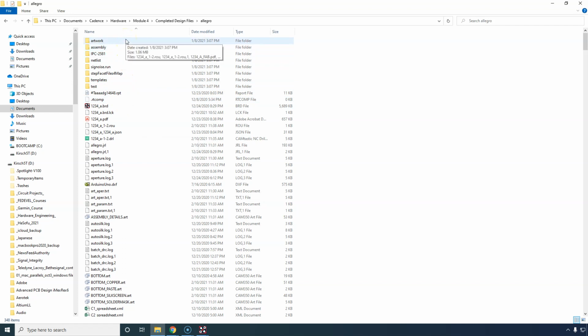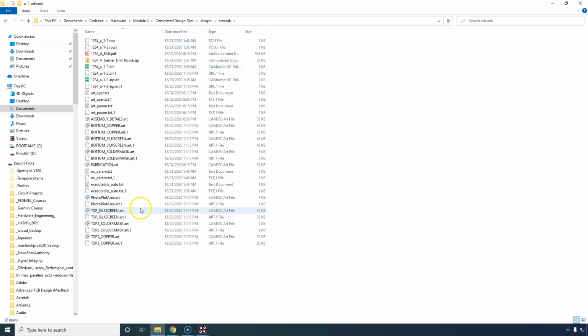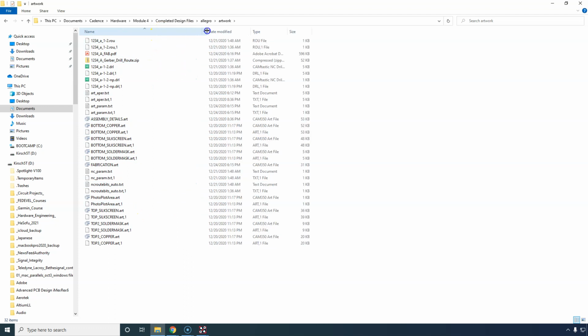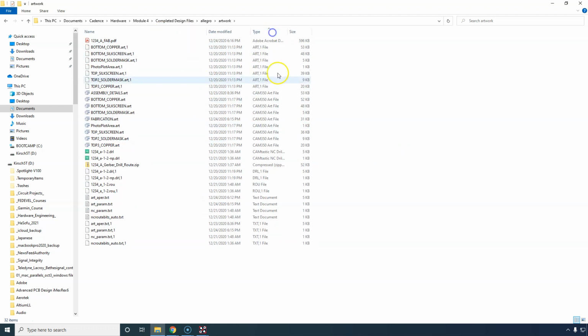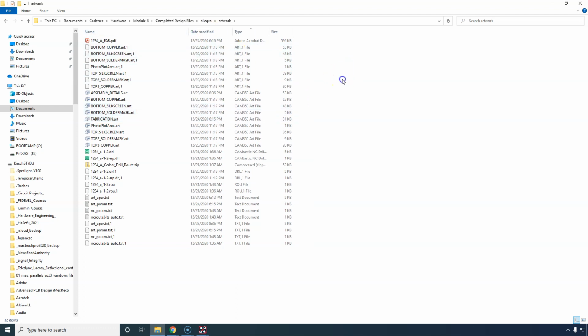So let's go to, oh, we've got an artwork folder. Look at how organized I am. It was not this case like 2 months ago. But anyhow, so we have the art files. This is very important. You want to select the art files, the .art extension, and that's it. The .art1 extensions are not art files. Don't use them.